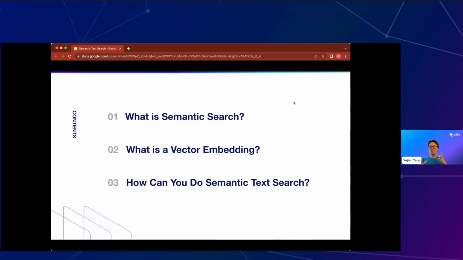Okay, so today we're going to be covering three sections of concepts. We're going to talk about what is semantic search, and then we're going to talk about what a vector embedding is, and then we're going to get into how you can do semantic text search. And at the end, we're going to do a workshop where I'm going to walk you through the code.